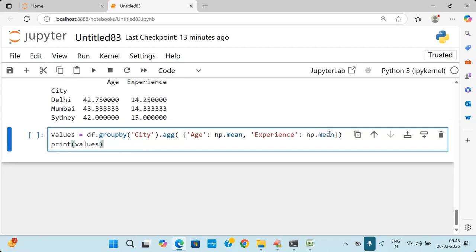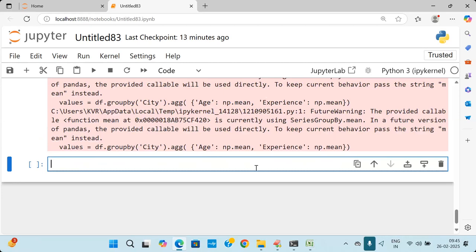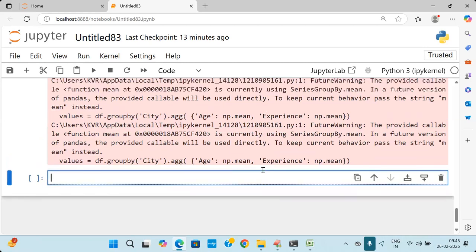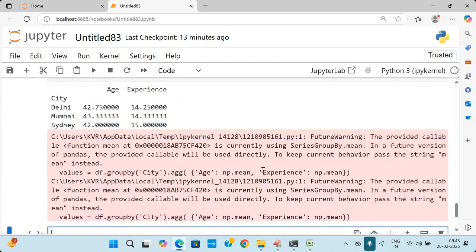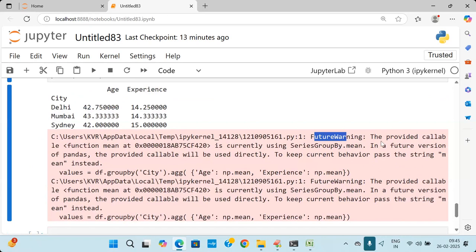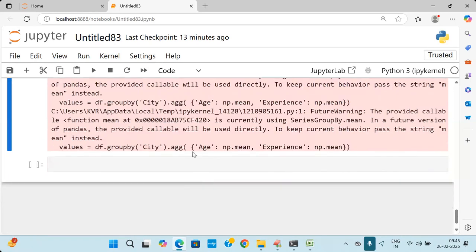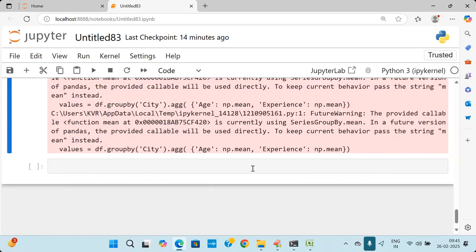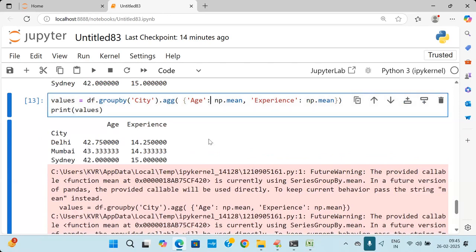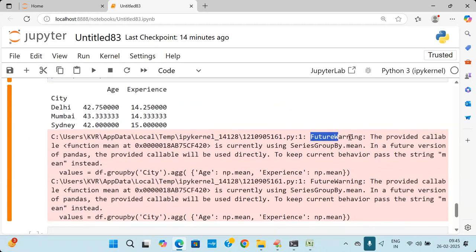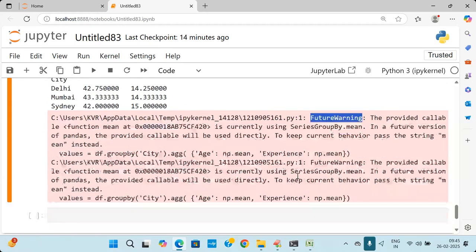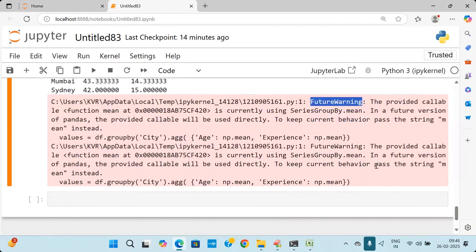I am writing it. So np.mean and np.mean, you are getting some type of warning. That is removed, and in place of it, in NumPy, you need to write np.mean. In the future warning, this is removed here. So to take the current behavior of this, we can use it.